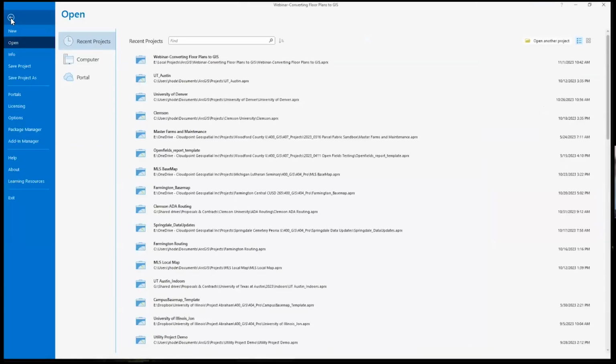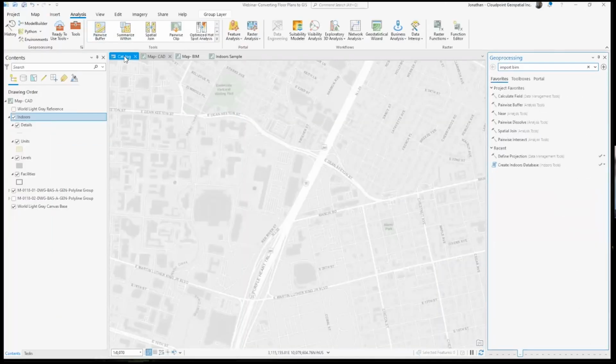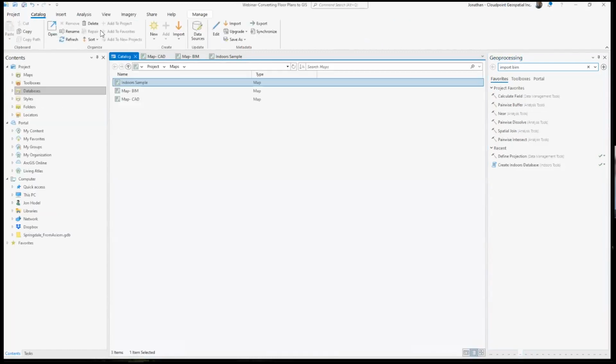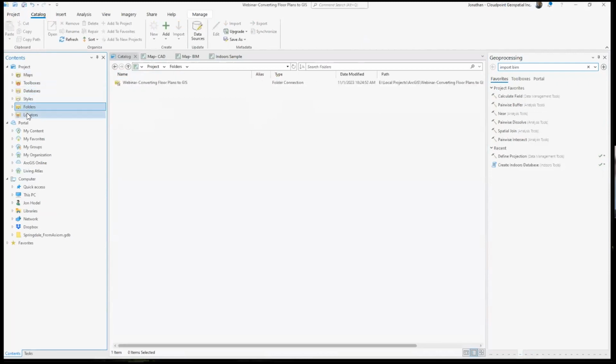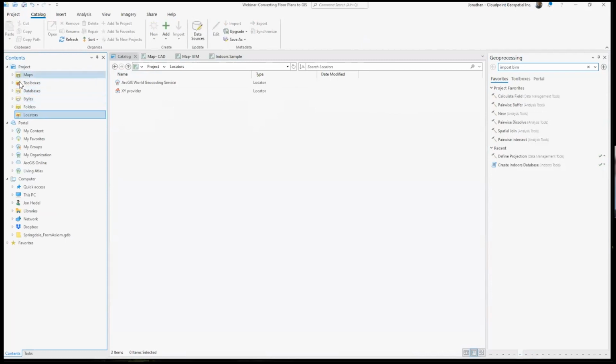And so I go to projects and I can see that I have different projects. And if I go to this catalog view, I can get to there under view and catalog. I can see on the left, I've got maps that are part of my project. I've got toolboxes, databases, I've got styles, folders, and locators. And so every project has these different components, but primarily what you're going to be focused on is databases and maps, which is kind of what we'll highlight for now.